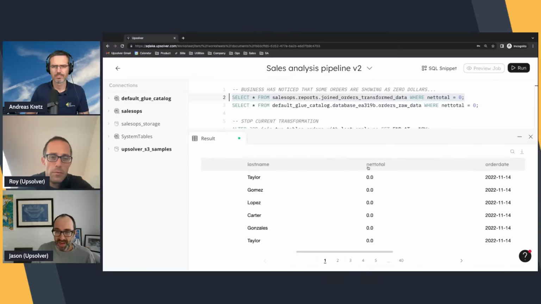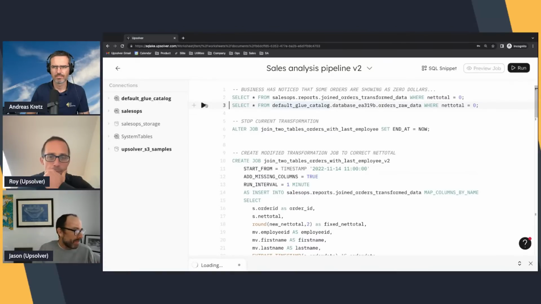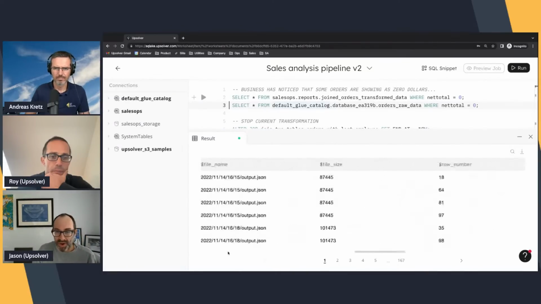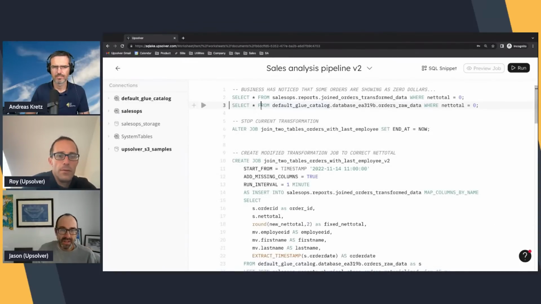And sure enough, it is, right? We've got a net total column here that's showing 0 for some of our orders. Right. So now let's try to work backwards. Is this issue with our raw data, right? Because we have access to the staging data in Roy's catalog, I can simply run a query against that because I want to know, is this problem in my transformation logic or is this problem in the source data, right? That's going to help me understand what to do next. And sure enough, the problem's in the source data. If I look at the raw data, we've got net total showing as 0. So we've now confirmed the problem's in the source data.